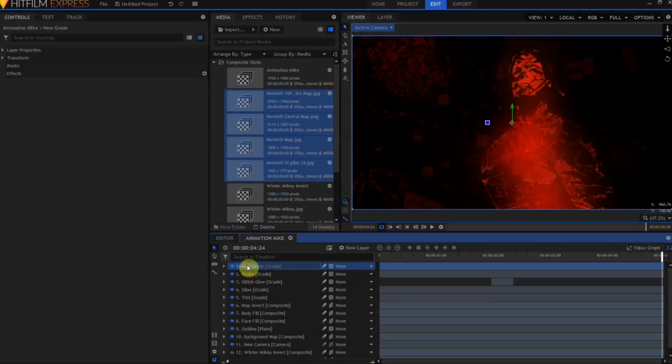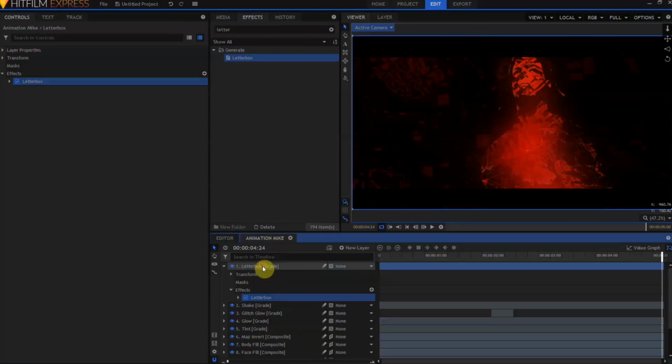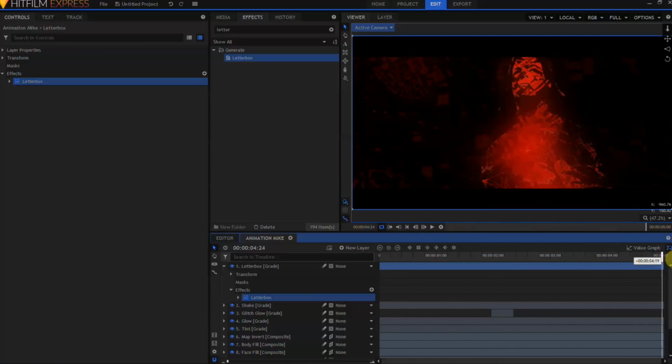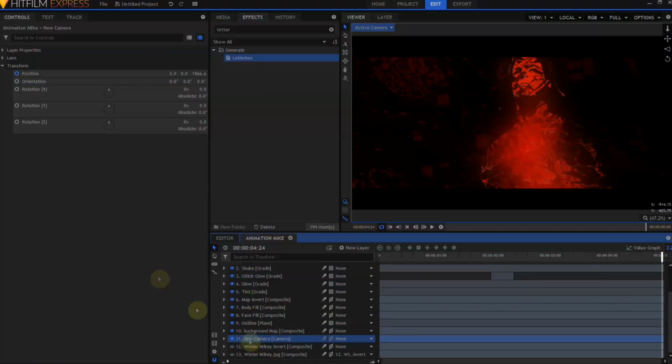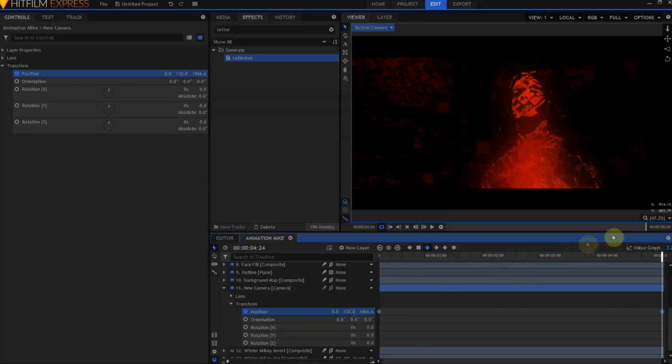Next, we'll create yet another grade layer and call it Letterbox. Drag the Letterbox effect to the Letterbox grade layer. After dragging the Letterbox grade onto the Letterbox grade layer, I didn't like how my face was positioned in the frame, so I went back and adjusted my camera keyframes so that the camera was higher on the y-axis.